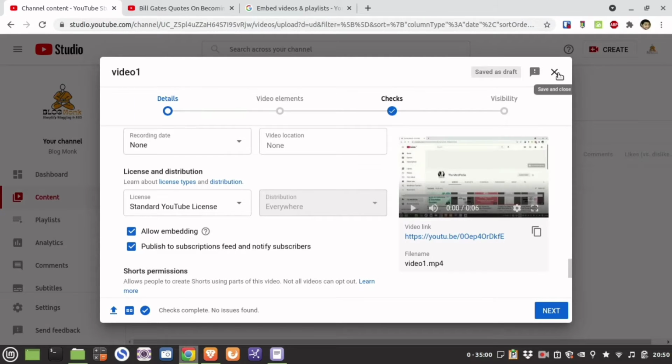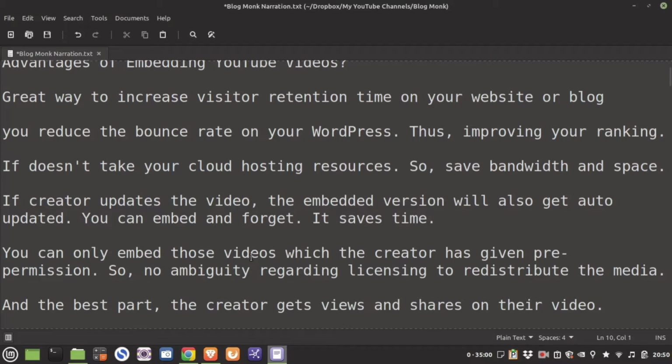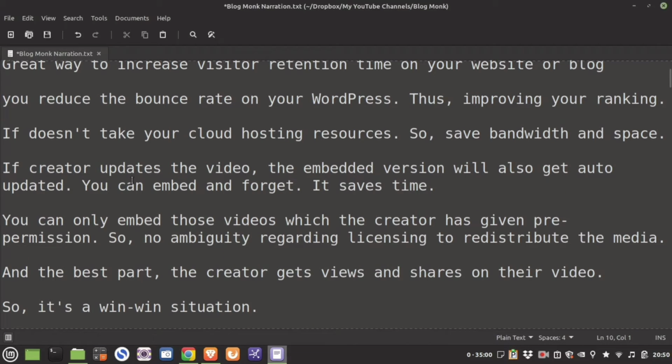Now let's see the greatest advantage. Whenever a person views those videos on your article, the creator is going to get the views. And if the article gets shared, in that case, the creator's video popularity is going to increase. Hence, it is a win-win situation for both you and the creator, because the creator is going to get extra views and the videos are going to get shared and hence improve his chance of getting more subscribers.